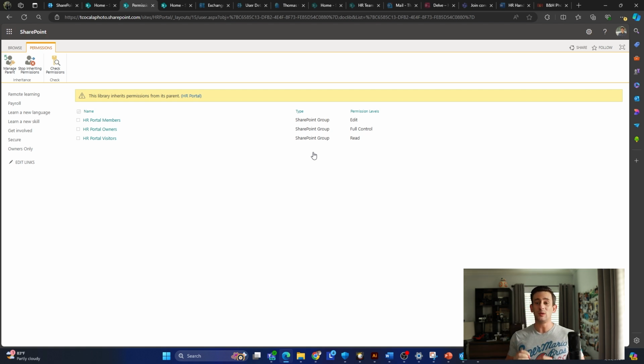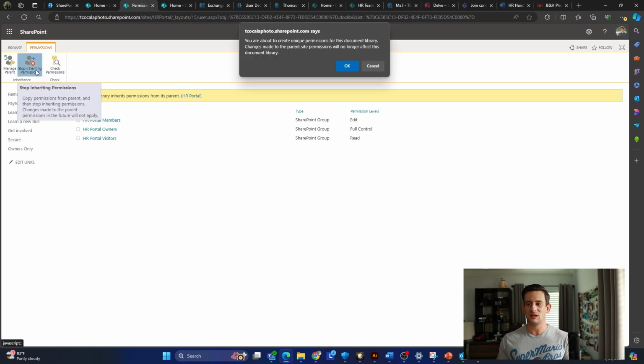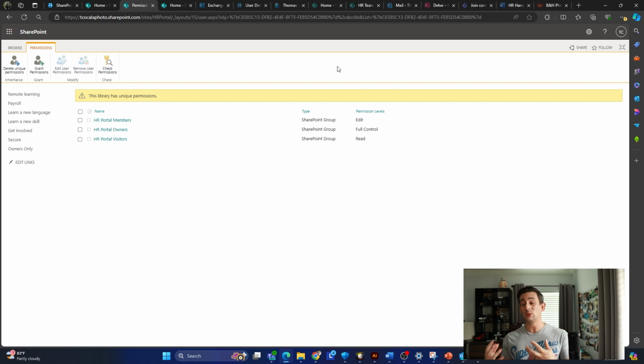But once again, I only want owners to have access to the site. So what I have to do is break inheritance. So right up here, I say stop inheriting permissions. It's going to pop up saying, hey, you're creating unique permissions for this. Are you sure? I just press OK. Now, the nice thing is if you mess this up, all you have to do is click on delete unique permissions. It's going to re-inherit all those permissions from the top level site, and you can start from scratch.